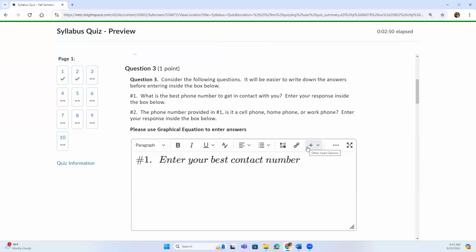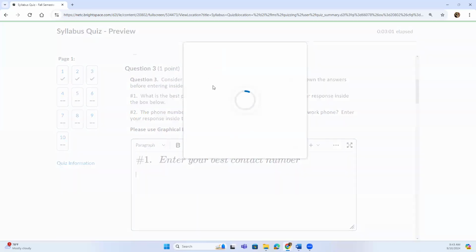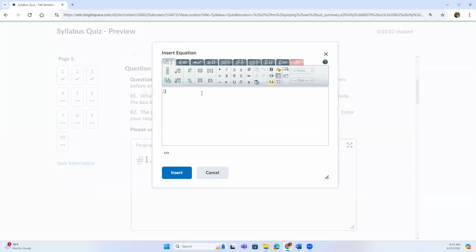So I'm using a computer, okay? So that means I've got a keyboard here. I'm using my keyboard to type all this. So number two, the phone number you provide is the cell, home, or work number. Please let me know which one is which.